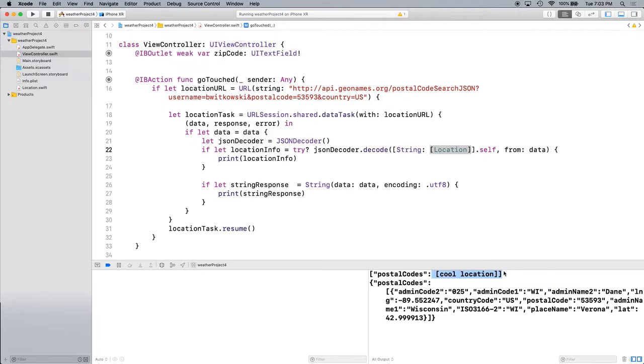Postal codes, cool location. And then I actually get the actual raw data. That's what that string is. Life's good there, right? My decoding worked. It didn't crash. When I say life's good, my decoding didn't crash.